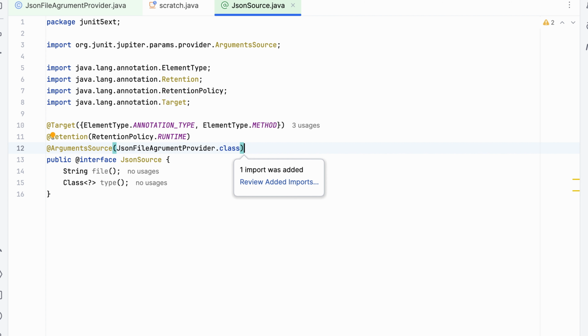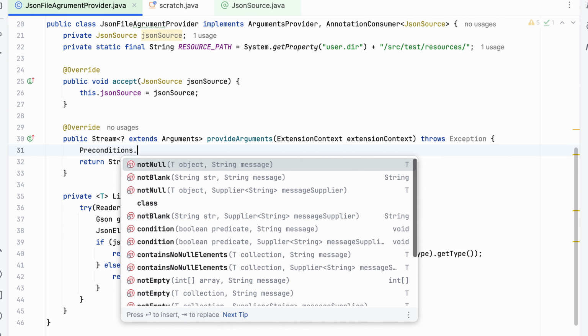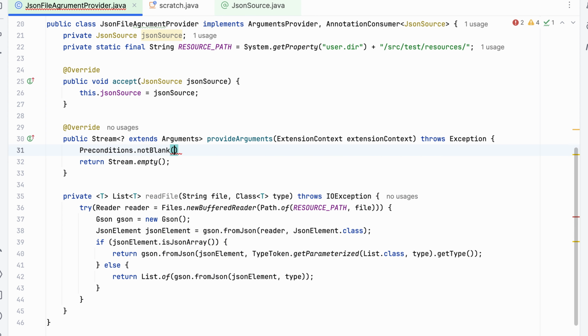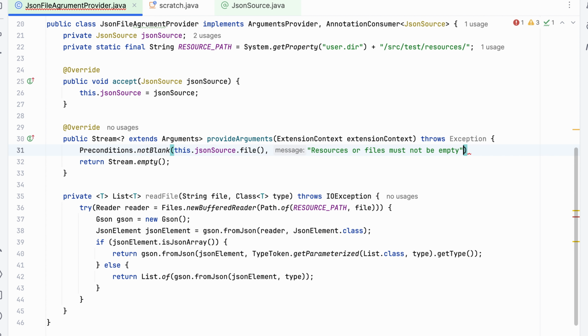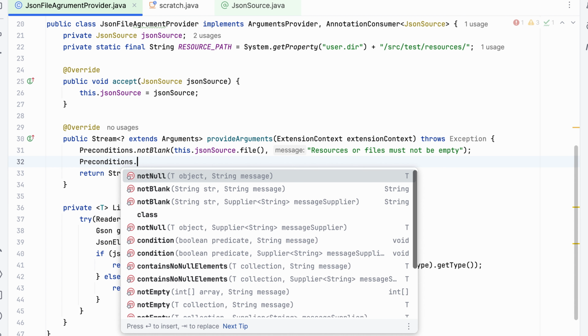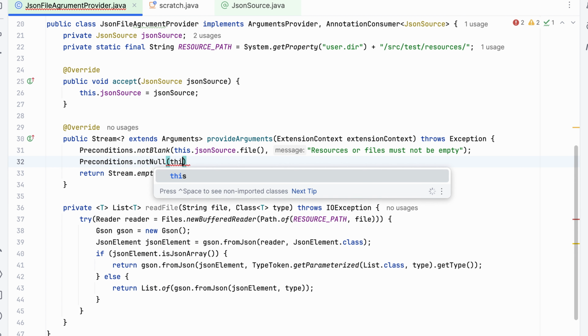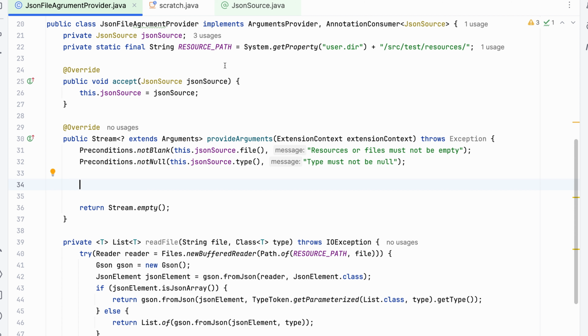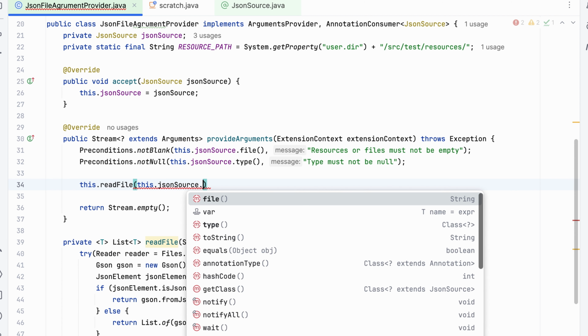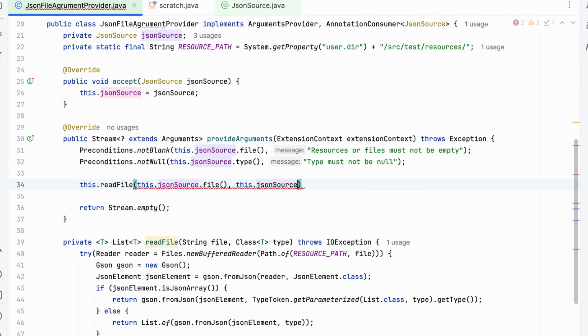Now we will implement the provide arguments method. While implementing the provide arguments method, let's first add the preconditions to do basic validations. Now that we are done with the preconditions, let's get the list of objects from the JSON file by calling our method to read the JSON file.